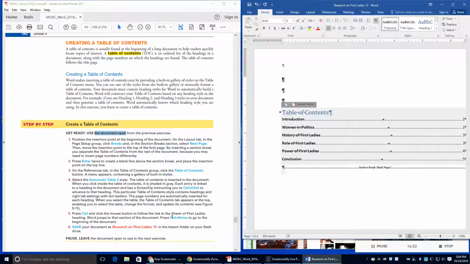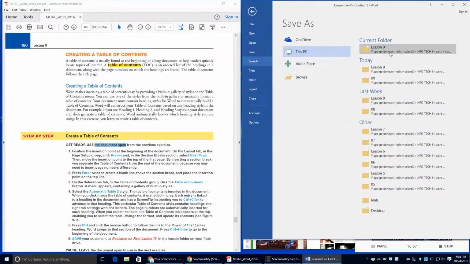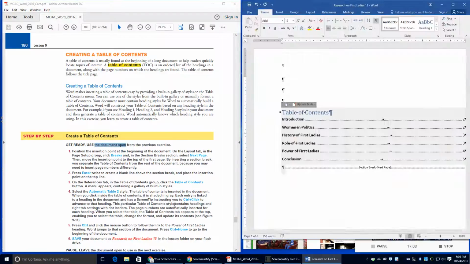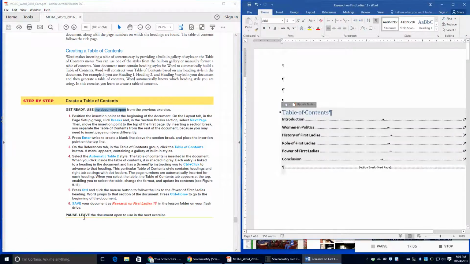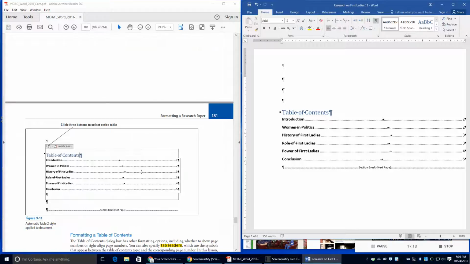It says to save your document as Research on First Ladies 13. Okay, and then pause and leave the document open to use in the next exercise. Okay, so my table of contents should look similar to this.